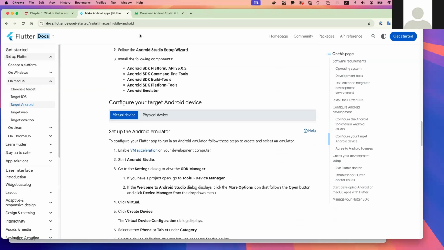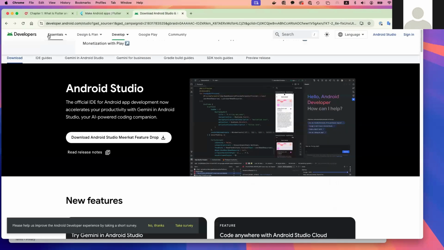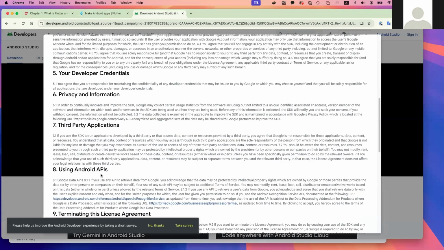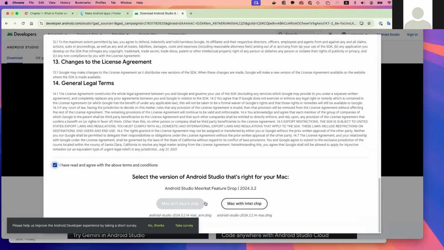Okay, this is the web page for installing Android Studio. You need to install the right version for yourself, whether you're using a Mac or installing for Windows. If you go to this page using Windows, you'll see the version for Windows instead.